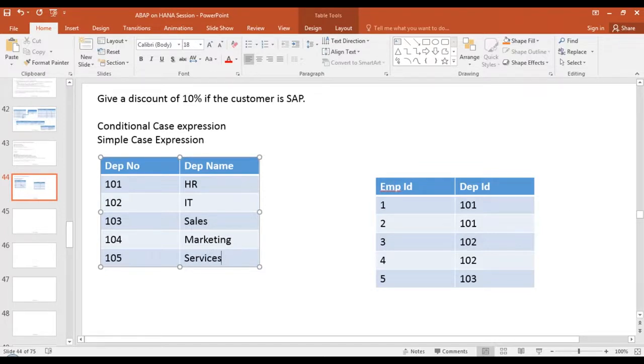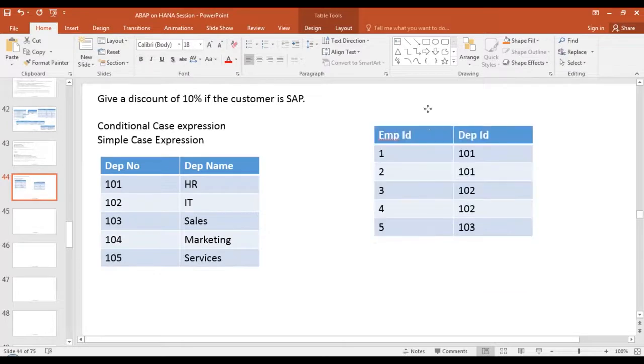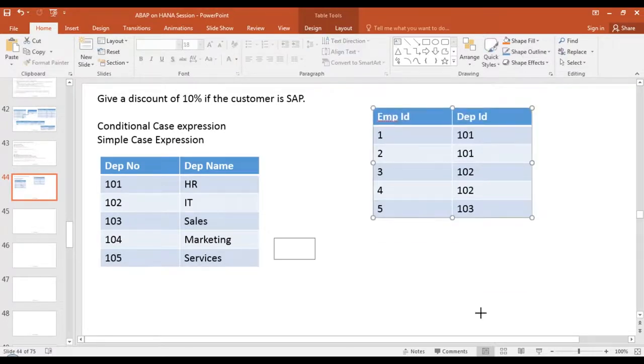So let's say a company has five departments. This is a company, it has five departments. Now it may happen that the company just started and they did not hire anybody in these two departments. So in the employee table, there is not even a single employee who is part of departments 104 and 5.